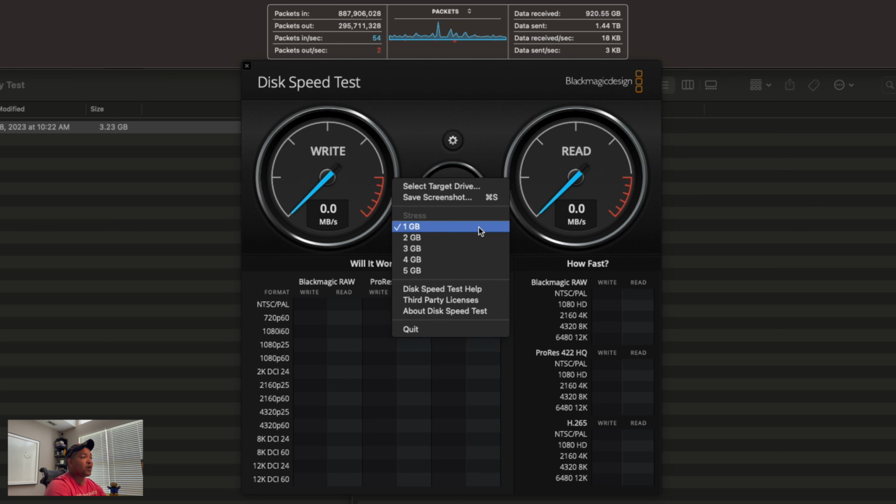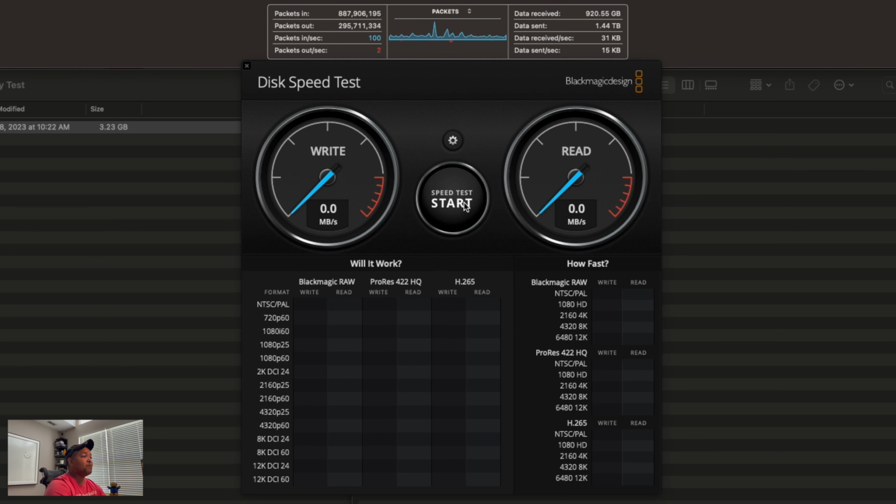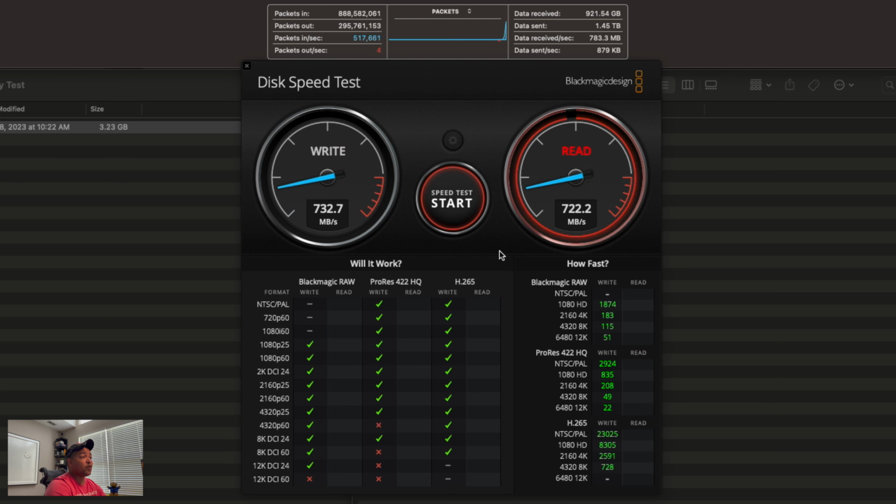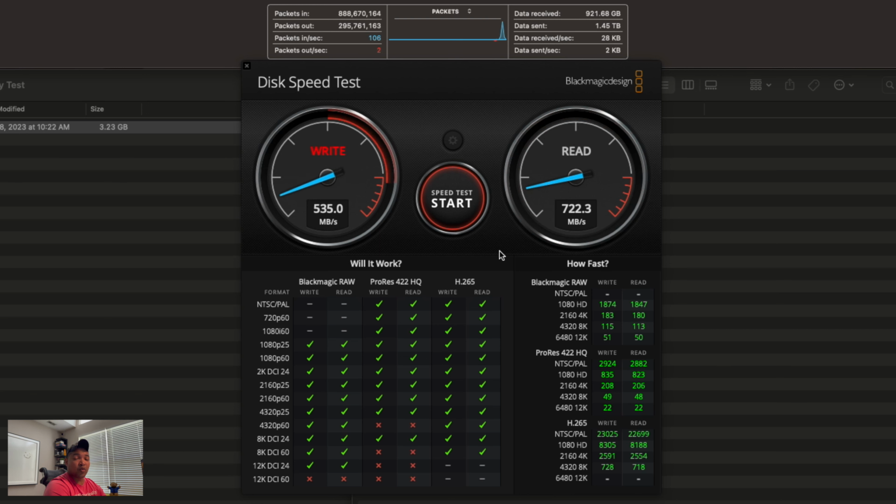So I just want to verify that we have a 1 gig test selected, and then we're going to click this start button to see what kind of initial performance numbers we're getting. These numbers will fluctuate over time based upon what's going on with the Synology NAS, what's going on with your network, and also how much CPU utilization you're doing on your computer. After a couple tests, you can see that we're in the high 600s on both the reads and the writes for the 1 gig file test. And if you're looking up at the networking, you can also see the networking reflecting those speeds as well.